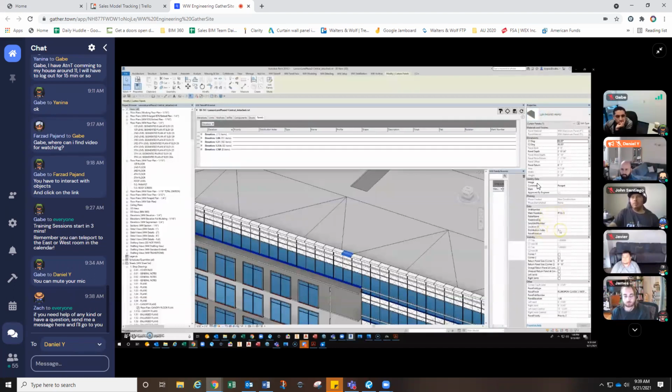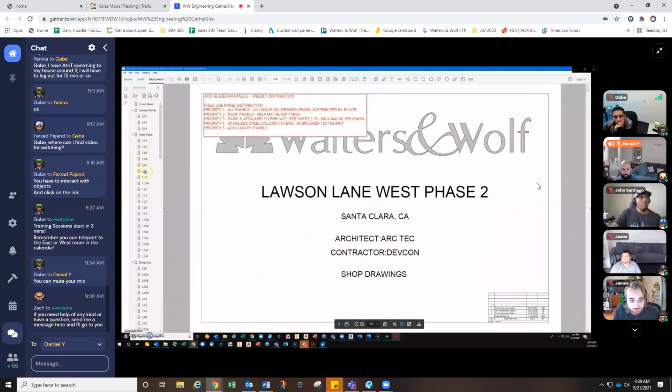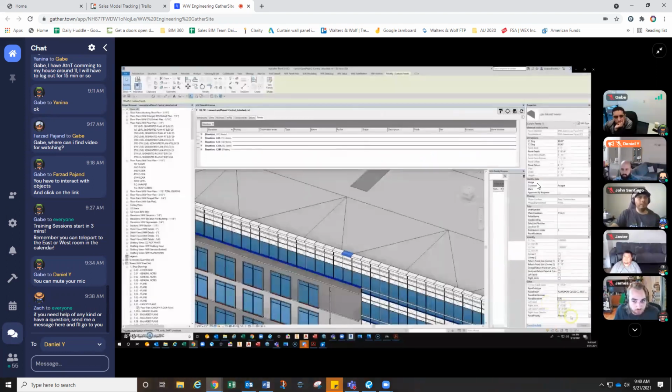Distribution index is 3, and we assigned the distribution index number, and then we also assigned the finish and what elevation we want this panel to be on. If we compare these to the shop drawings, if we look at 106, let's see 106 right here. This is a floor plan of all the parapets. So it will come out on 106, and it is a priority 2 panel.